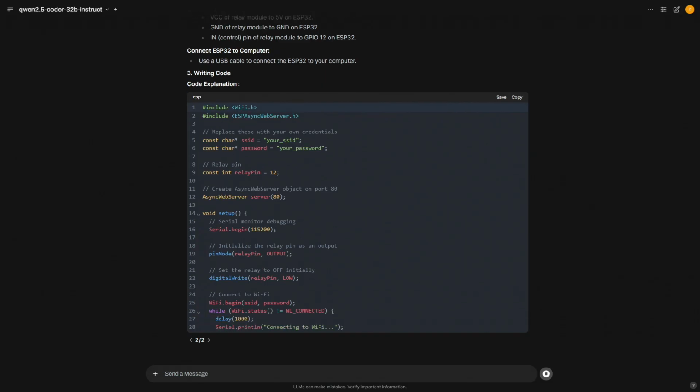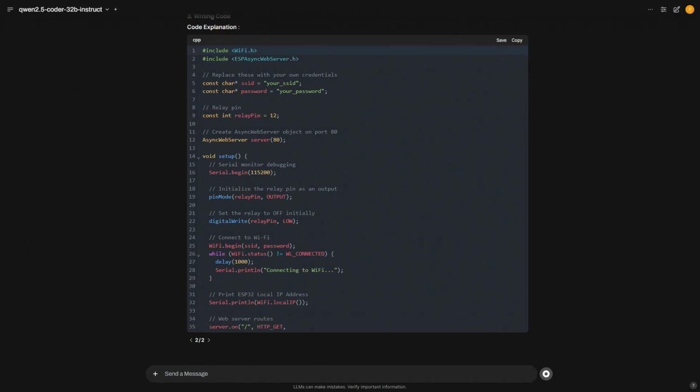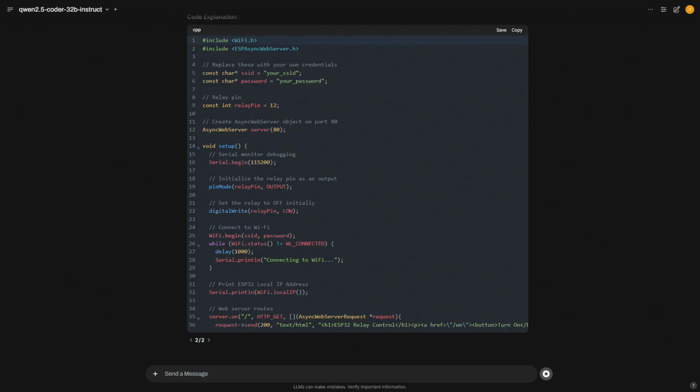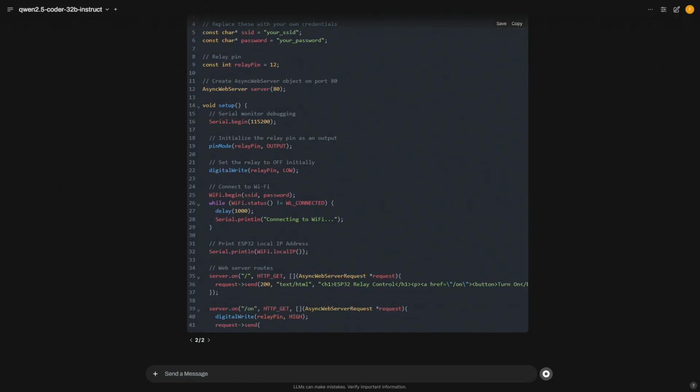Download and install the Arduino IDE from Arduino. Now, let's set up the hardware. Connect the ESP32 to the relay module using jumper wires. Connect your ESP32 to your computer using a USB cable.